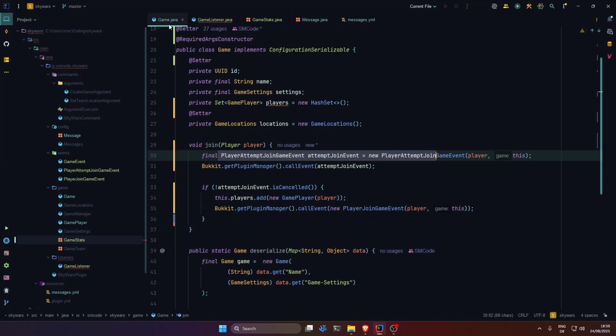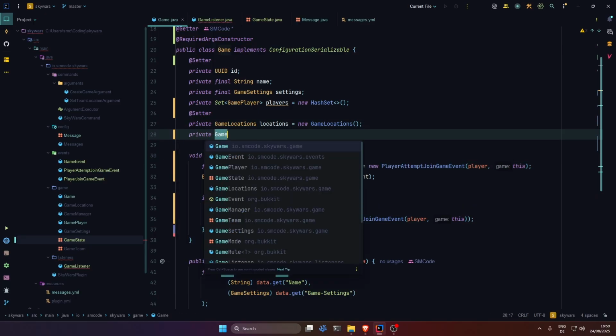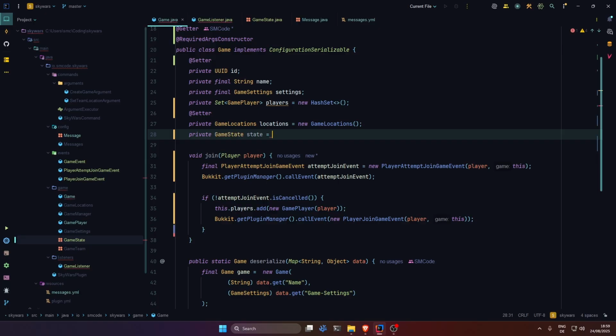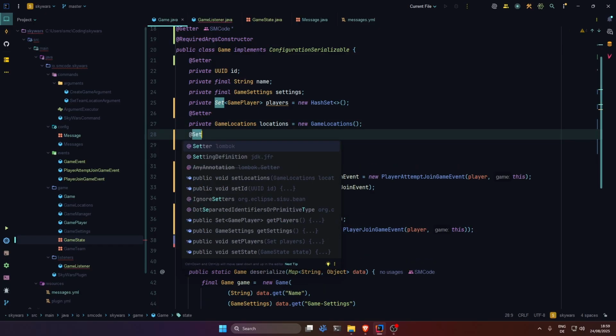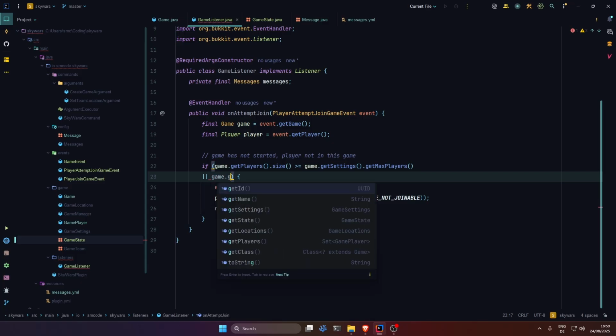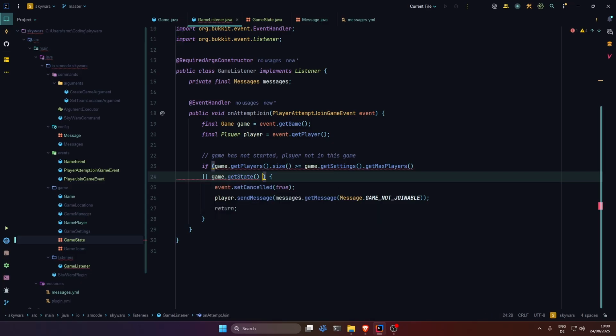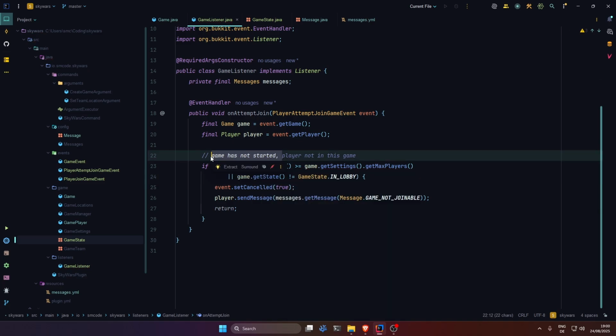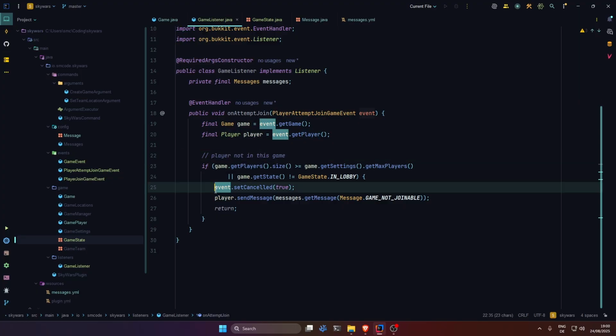And then inside the game, we need to add the game state as an attribute with private game state, and the default value will be, let's say, in lobby. And we also need to create a setter for that with @setter. And make sure to assign this to UUID.randomUUID. Then in the game listener, check for game get state, and we want to disallow the join if the state is not in lobby. And now the last thing we need to check if the player is already in this game, because then we want to cancel the join attempt as well. And for that we need another helper method.